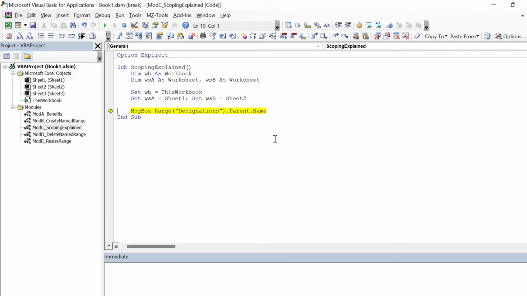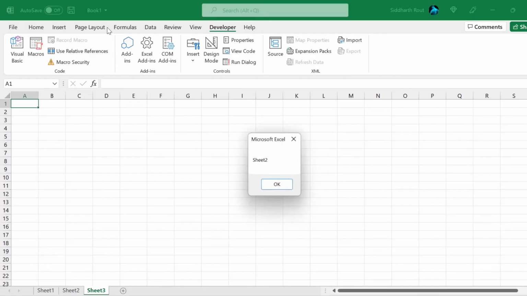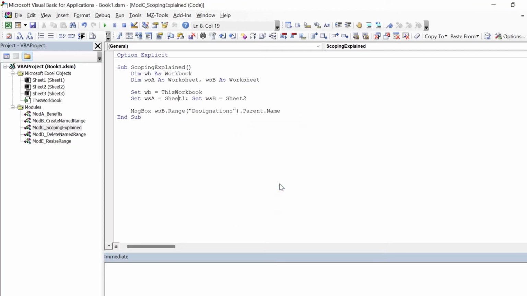Now if I stop the code and add WSB to this code, what I'm doing is fully qualifying the range. And now if I run this, it will give me sheet 2, even though sheet 3 is active. So like I said, always remember to fully qualify your objects.